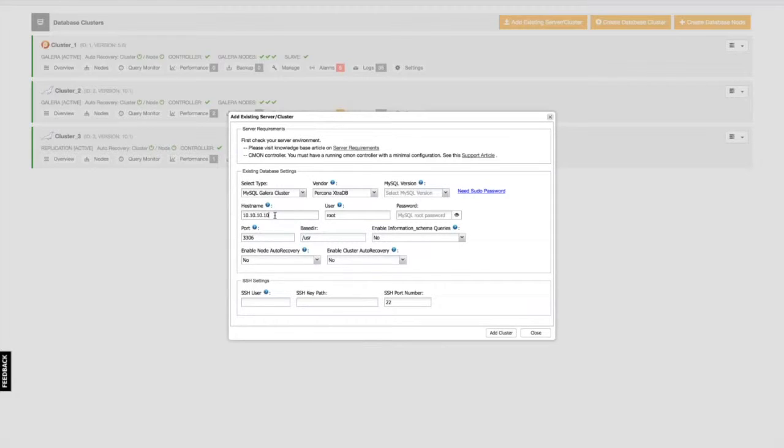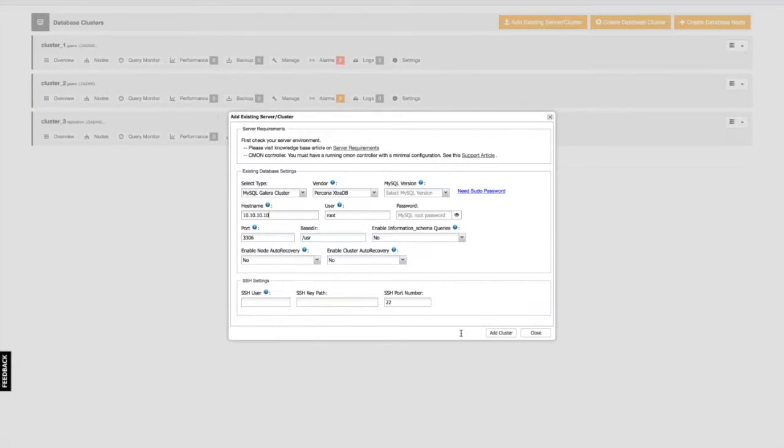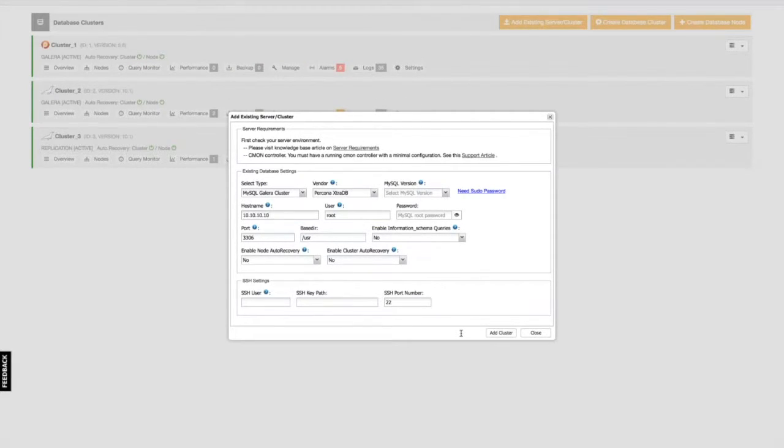When you're filling out this information and you press add cluster, then we will do a job and sanity check the parameters that you have submitted, and then if everything is okay, the software will discover the rest of the Galera nodes and add them to the cluster list here.